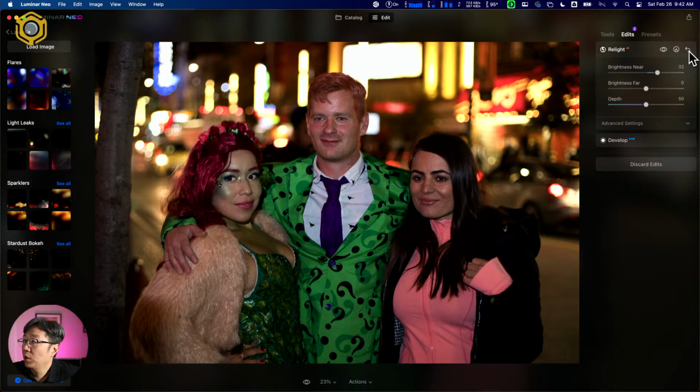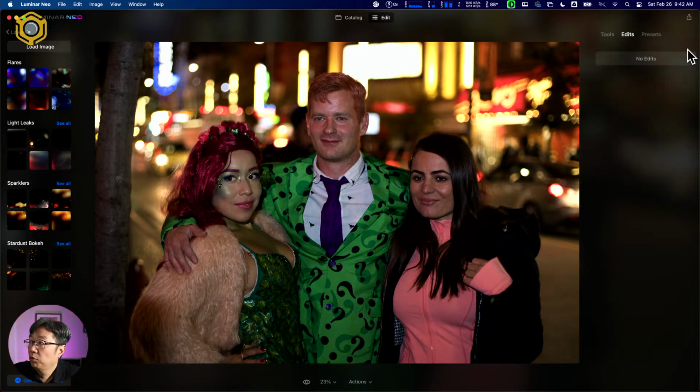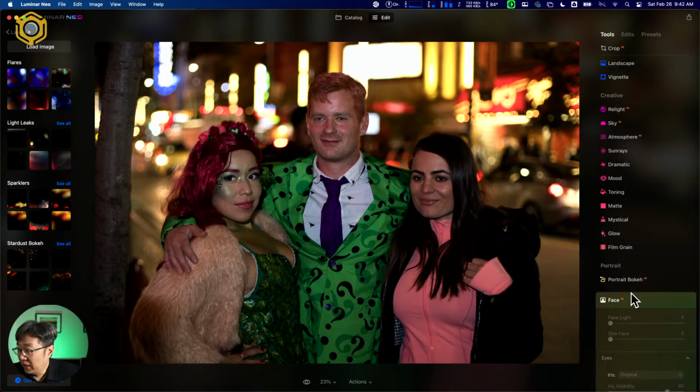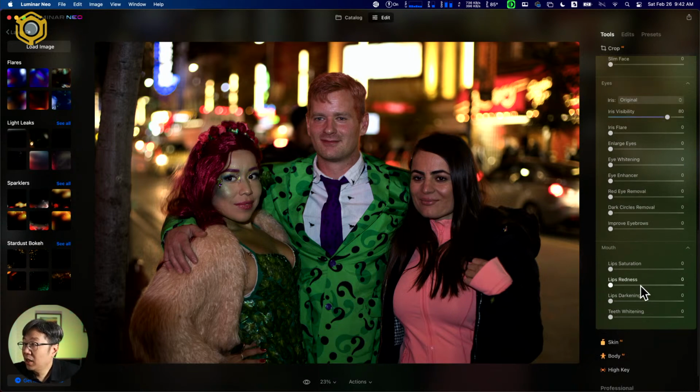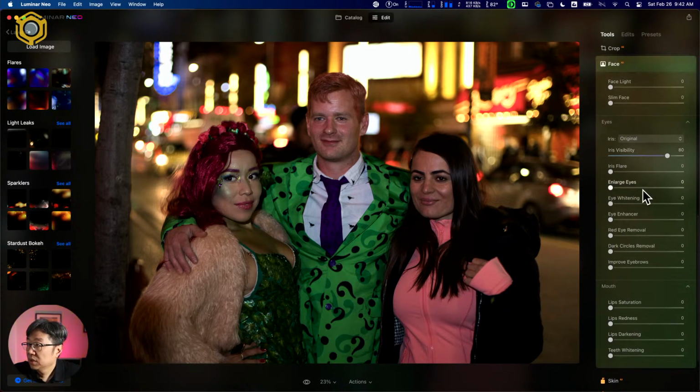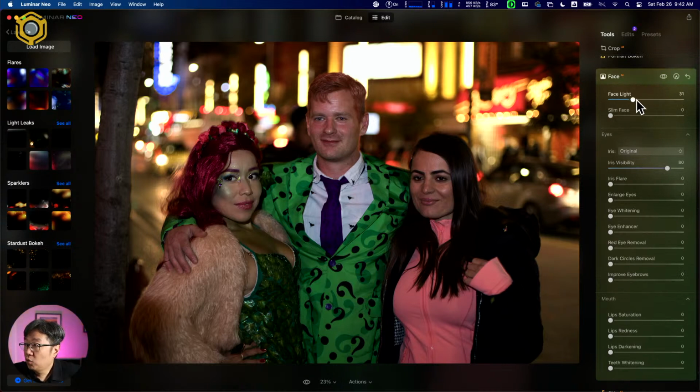So this has the relight. I will delete it as before. The relight is working well. Face. As I say, we can increase the face light for everybody before, because we can't have individual masking for each person.